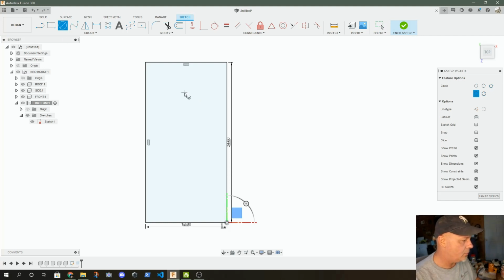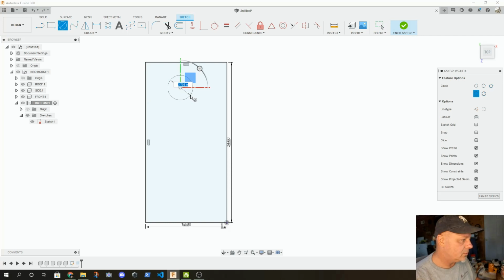How big is a bird? Our birds are approximately 4 inches across. That's a big bird. Maybe the little bird. 2 inches is a peep. 2 inches is maybe 3. Maybe they get squeezed through. 2.5. We'll go 2.5.